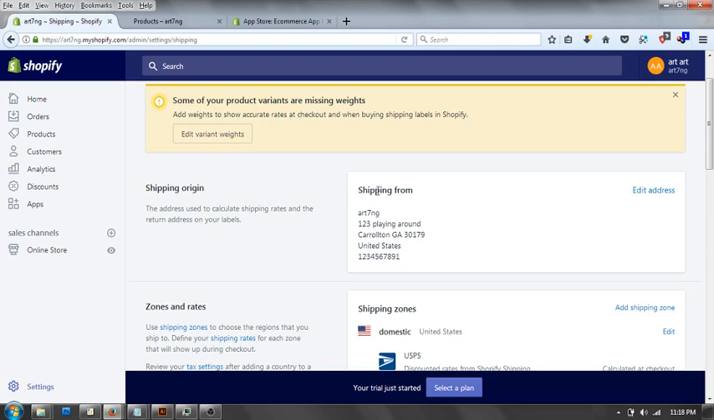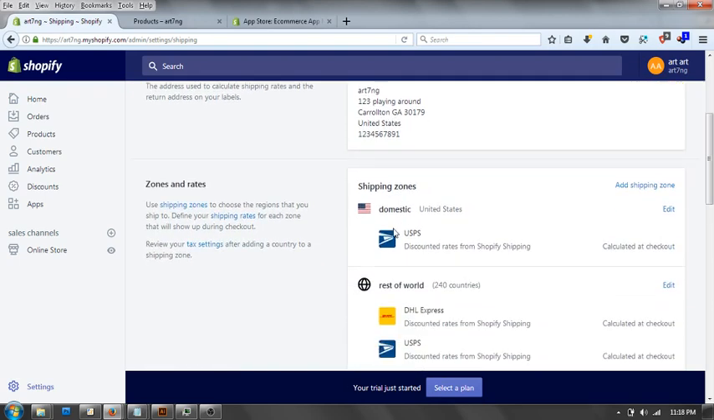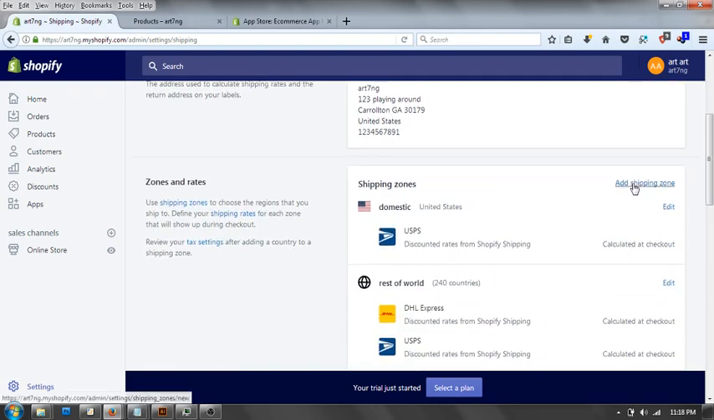So if you click on your shipping, you have all your shipping details here. Shipping from this, you can edit it, everything. The zones, domestic zone, add shipping zone. You can edit it, UPS, calculate at checkout.